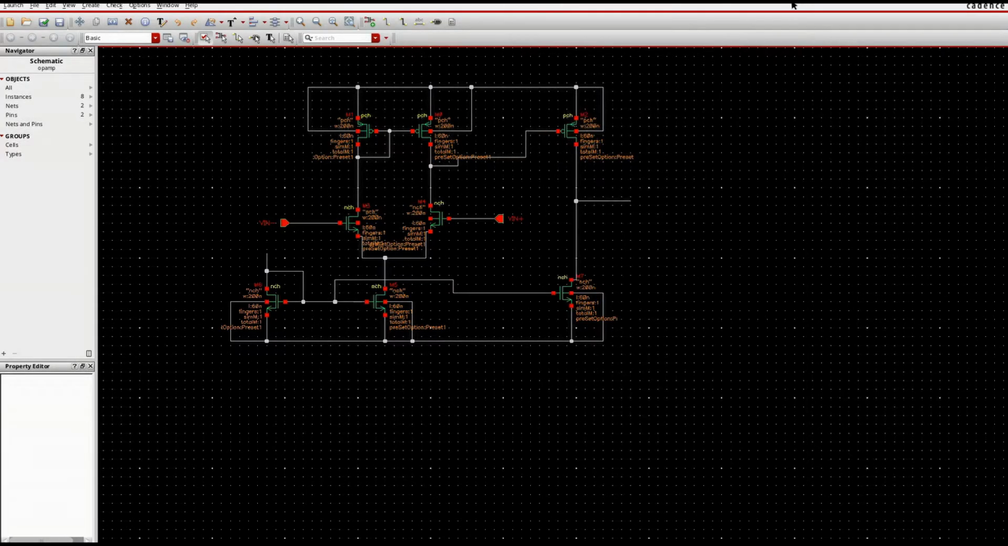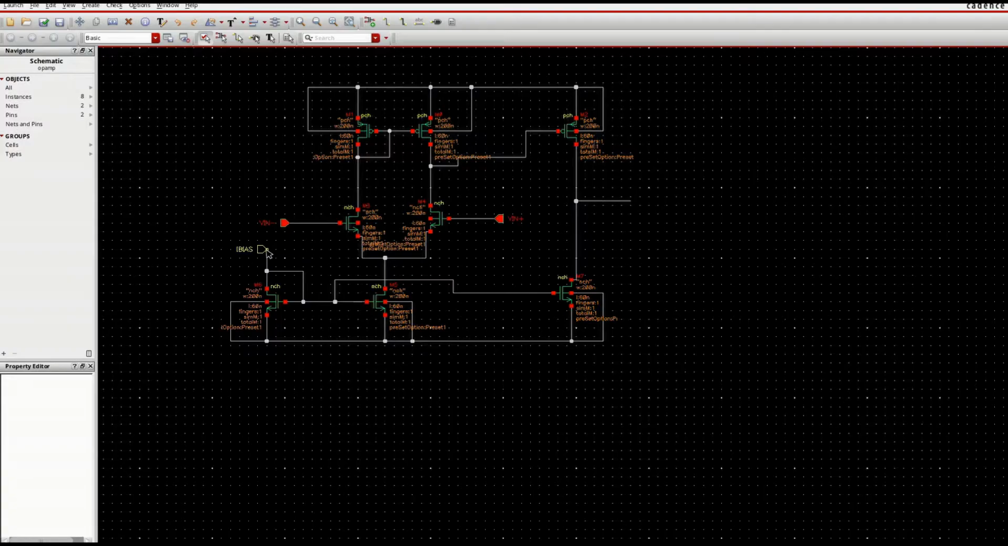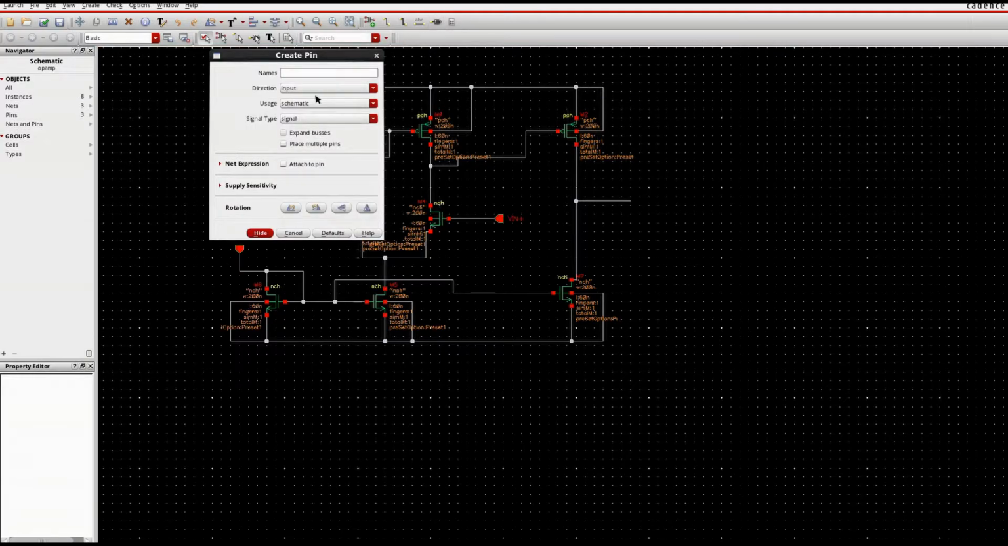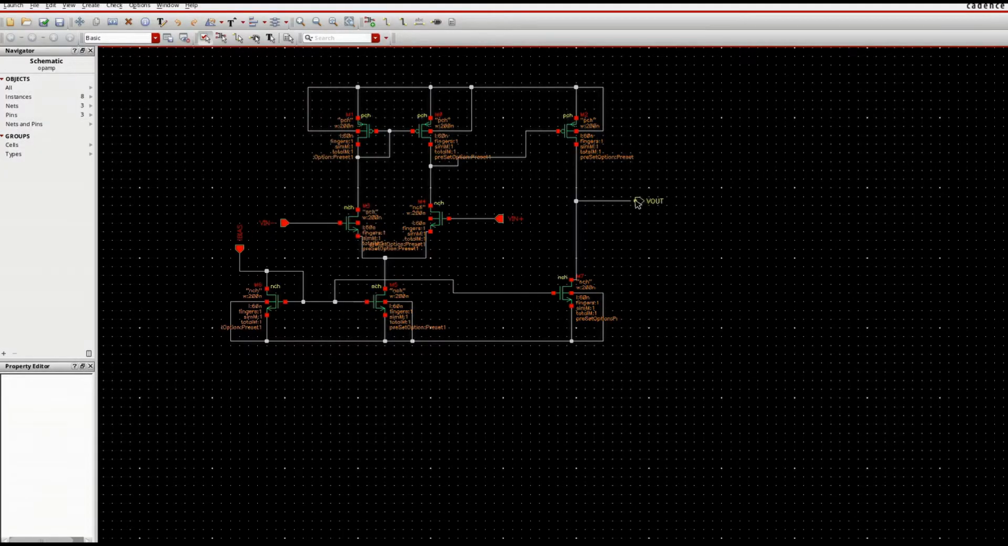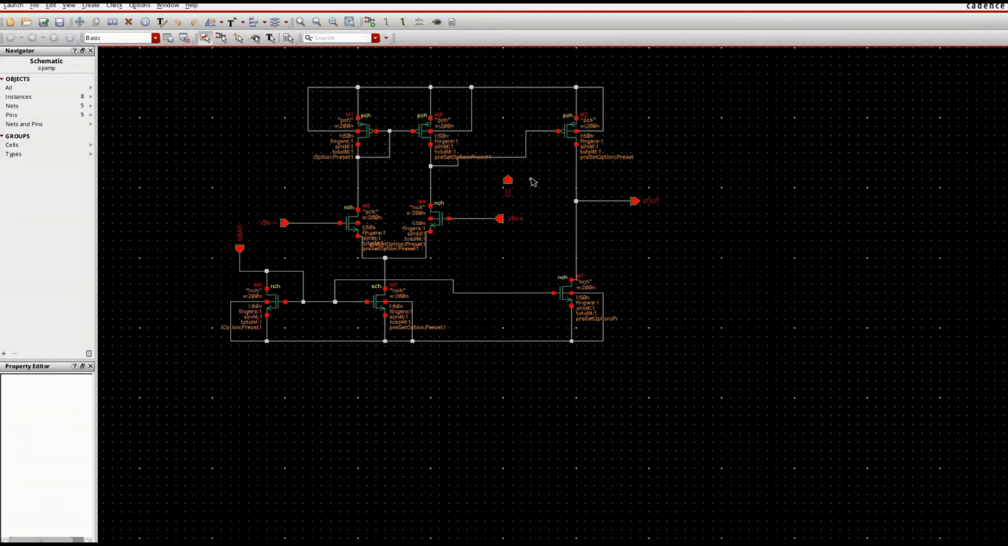again I, and output pin Vout. Next we need one Cc, so create one Cc pin here. So this is it.